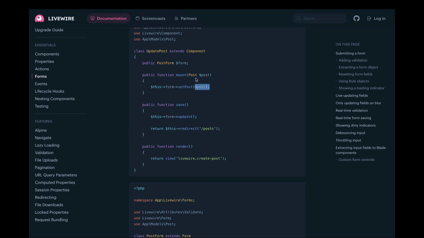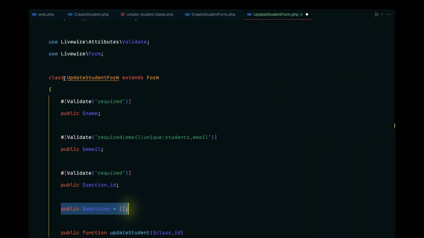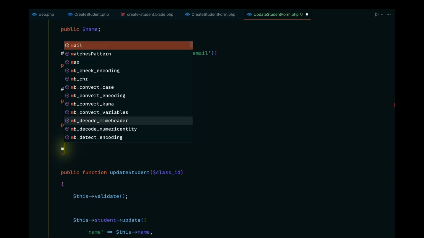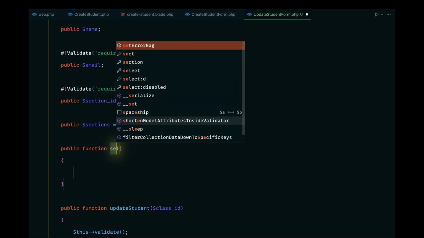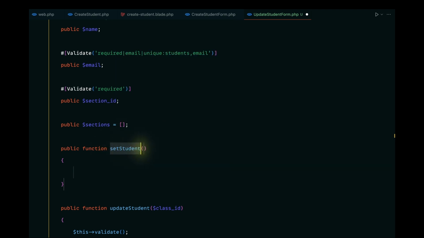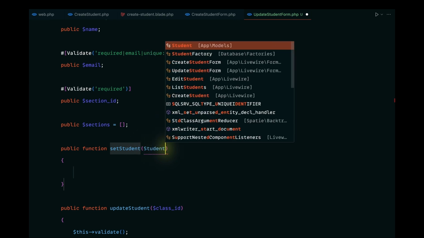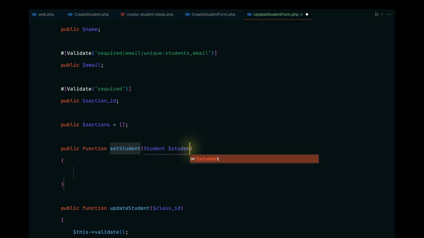And yeah, we'll be making use of this approach to set the student model, and then based on that, we will go ahead and populate the properties of our component. So yeah, let's go ahead and do that. And in our update student form, let's define the method called setStudent. Here we will receive a model of type Student, so make sure to type that properly.